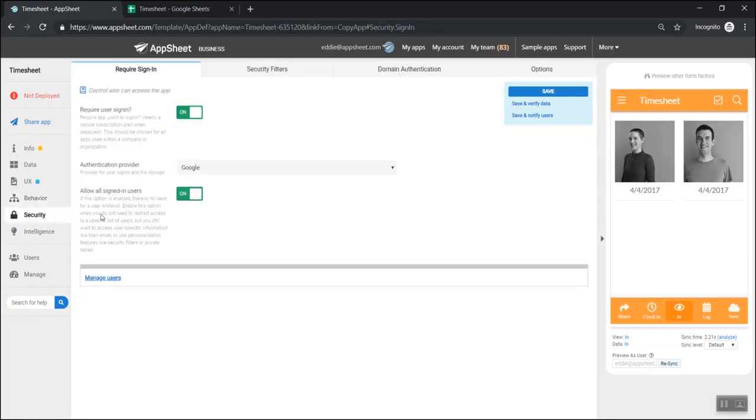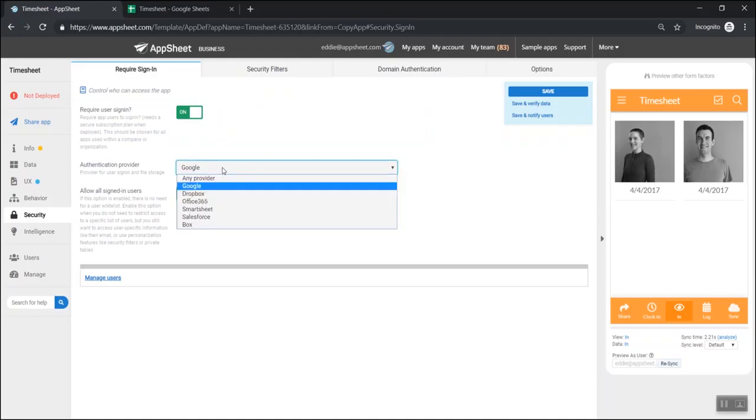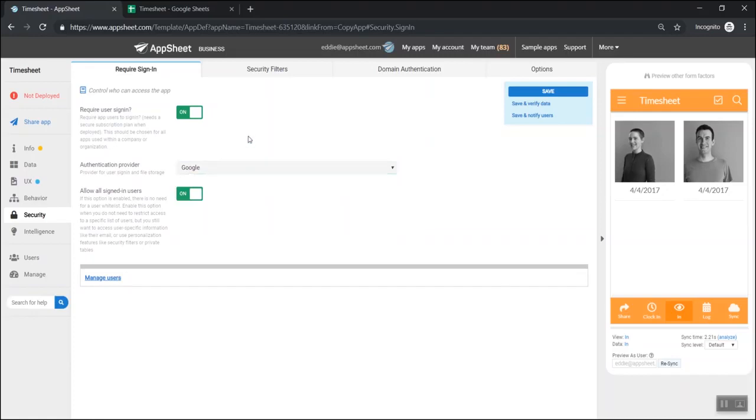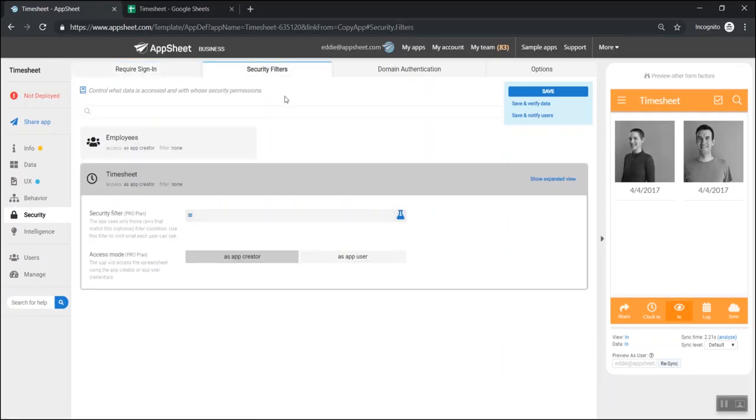And over in App Security, we could also create our own authentication using any of these common providers like Google, Dropbox, Office 365, Smartsheet, Salesforce, Box. And here we could specify how we want users to sign in, and there's all sorts of stuff we can do too with a pro plan involving things like security filters, which would allow certain views to be seen by certain people, but not by others.